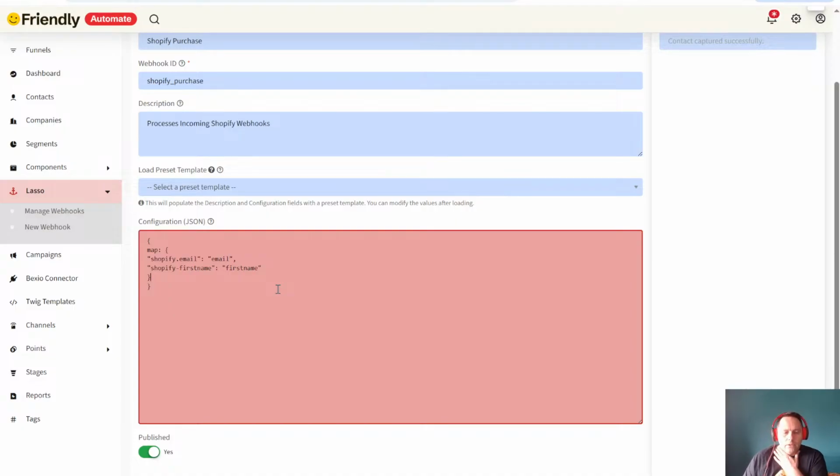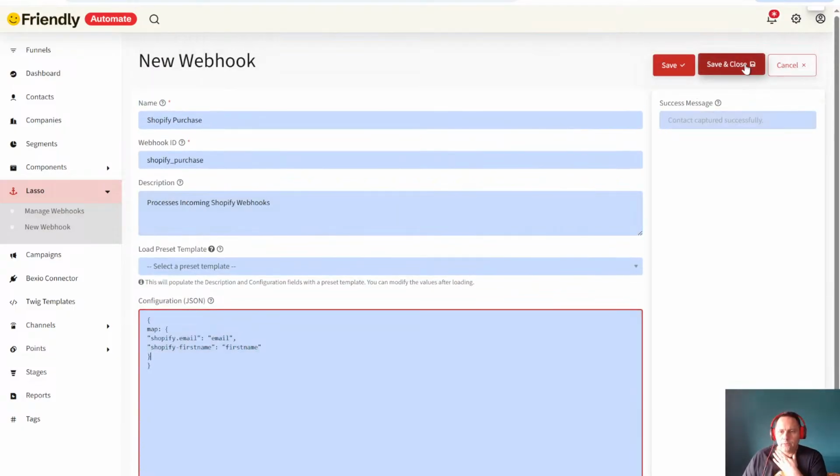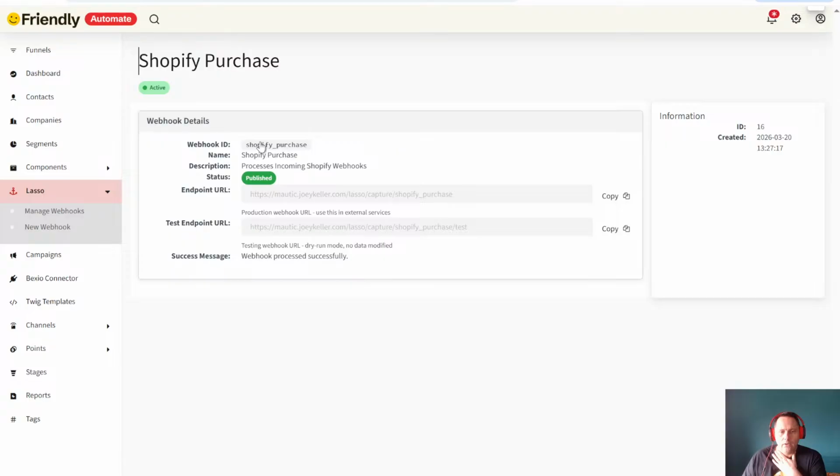then it will create an endpoint inside of Mautic where we call it Shopify purchase, and we can post to it. So we can use this here to post and this here to test. I will explain a little bit later how the testing works. But this, I think, is enough to know.